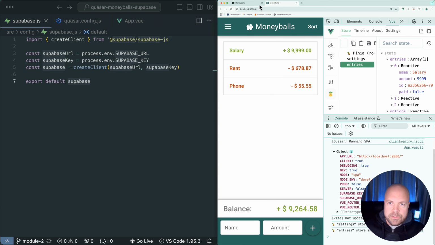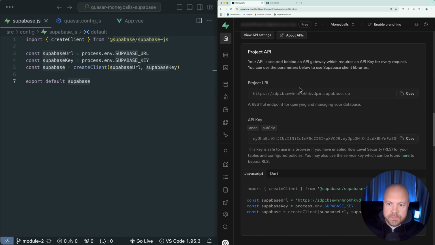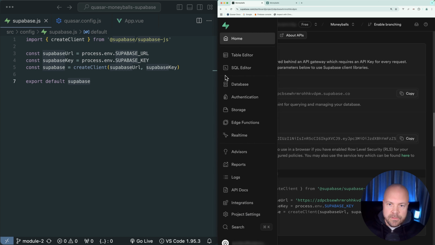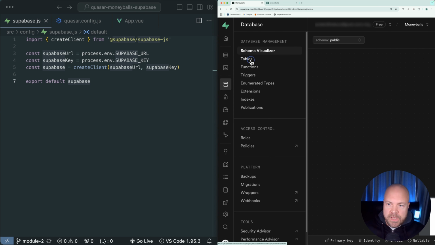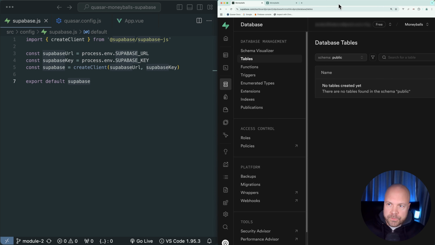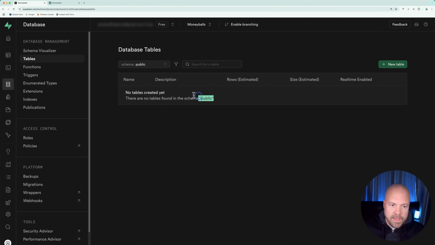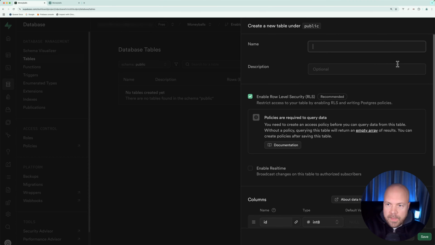So let's jump back to the Supabase site, and on the left, let's jump to database. Let's jump to tables. I'm just going to full screen this. So we don't currently have any tables yet. So let's click on New Table. Let's create a table called Entries.